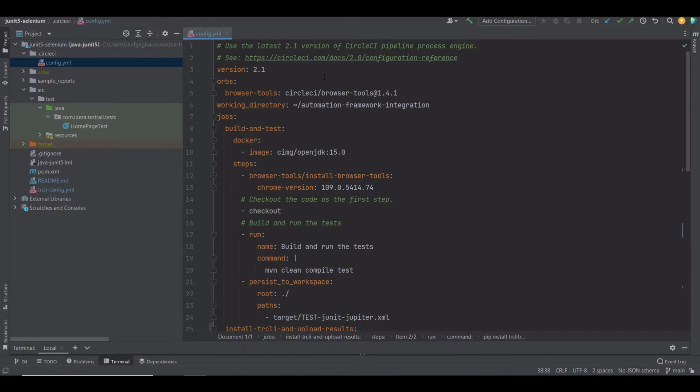In this project, I have the config.yaml file. This is the file that allows you to specify your processes in a structured manner and make use of CircleCI for each step of the way. So, let's go to the CircleCI interface.